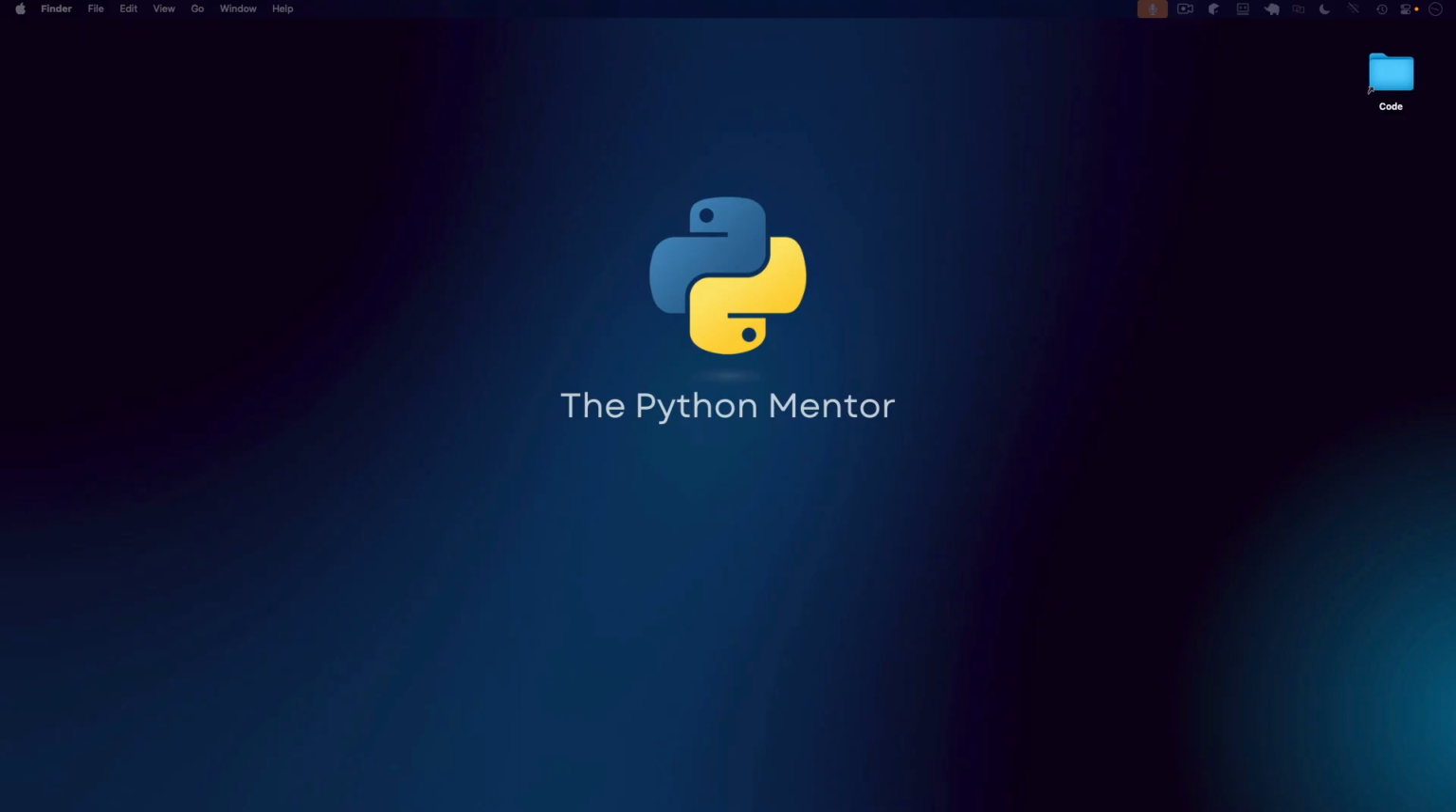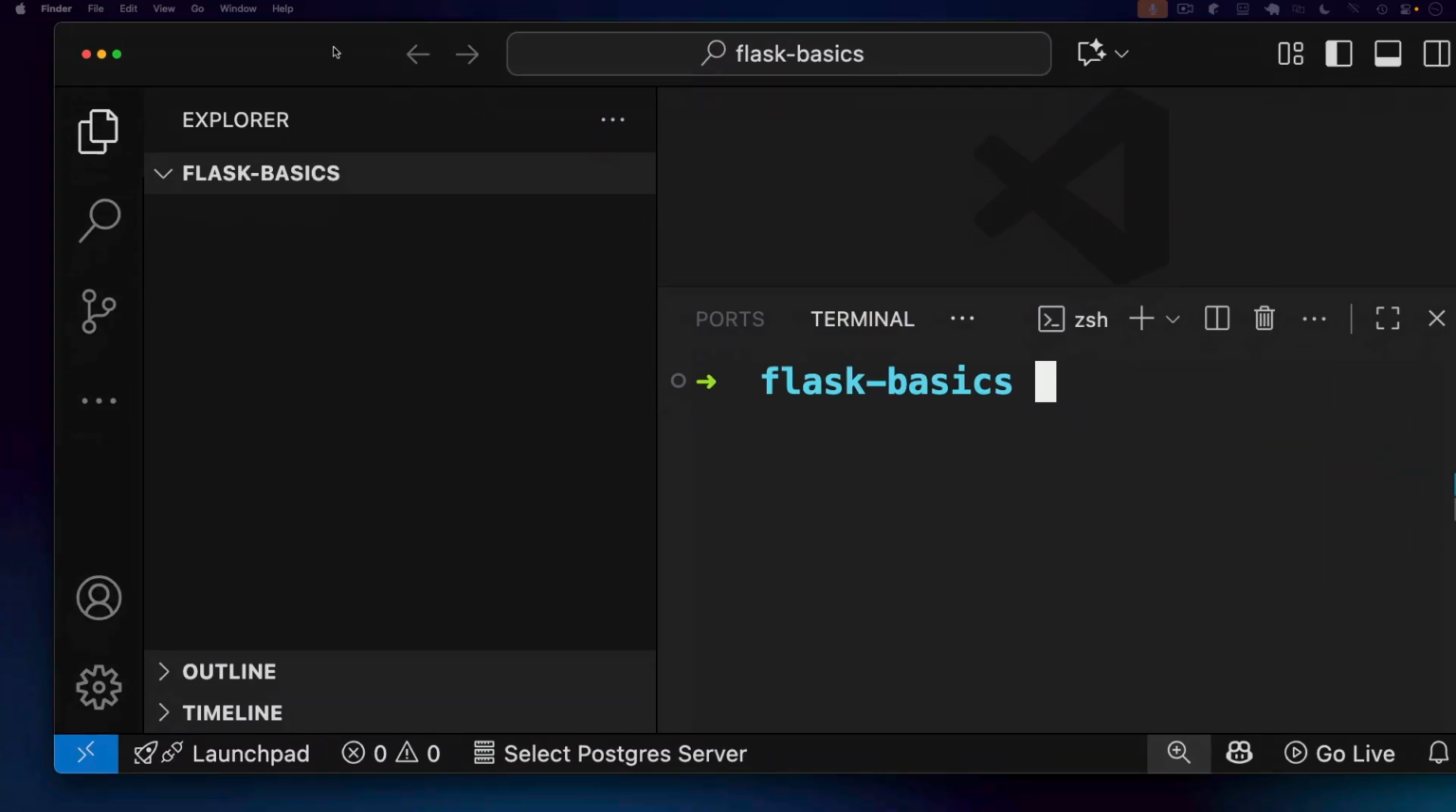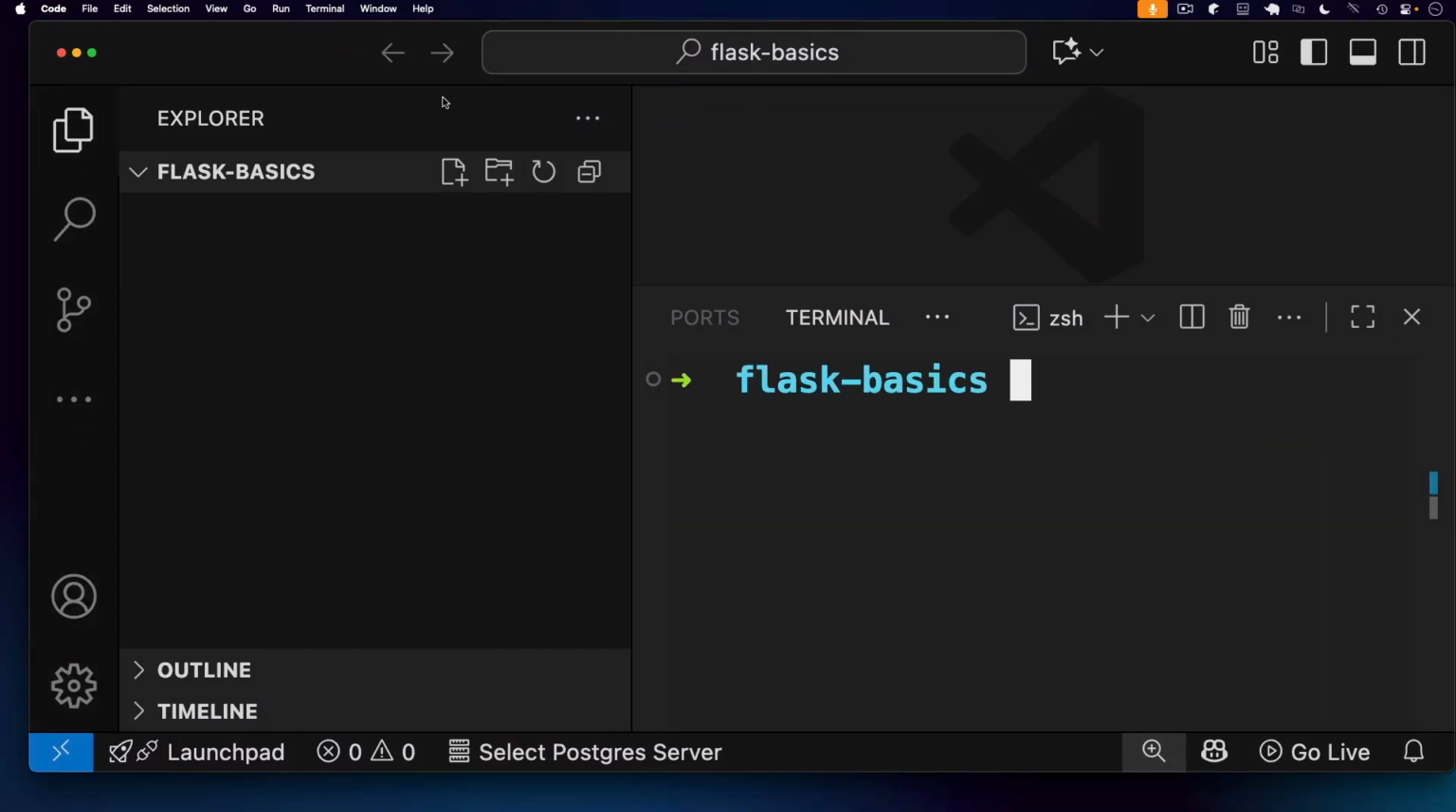So in today's lecture, we're going to start learning about Flask. Flask is a micro web framework for Python, so we can create web applications with Python, which is awesome, right? I'm going to show you real quick how we can start an application and start playing with Flask. Are you guys ready? Let's do this. All right, so I already have a folder here called Flask Basics.